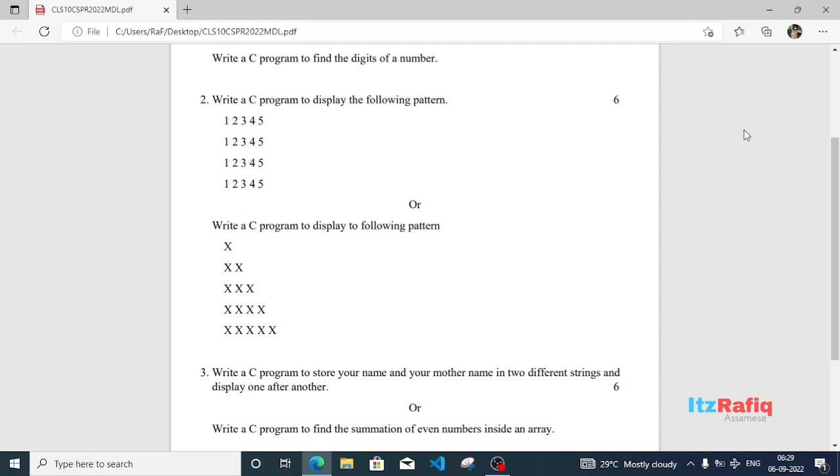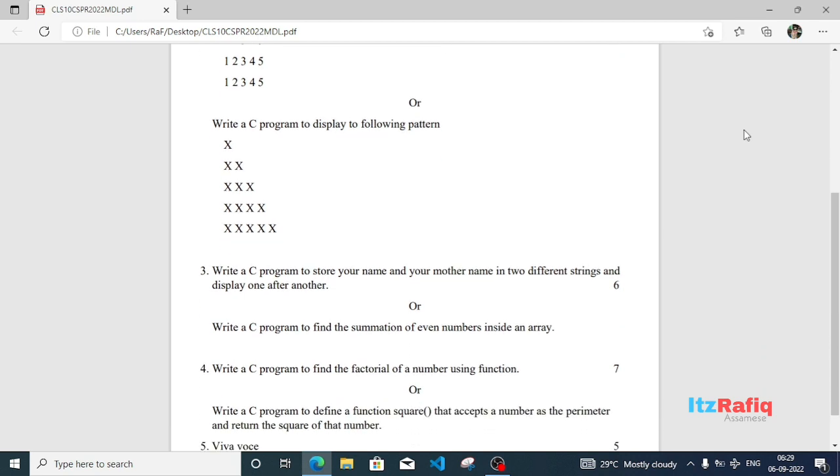Or write a C program to display the following triangular pattern by using letter X. And from the array chapter, write a C program to store your mother's name in two different strings and display one after another. And write a C program to find the summation of even numbers inside an array.